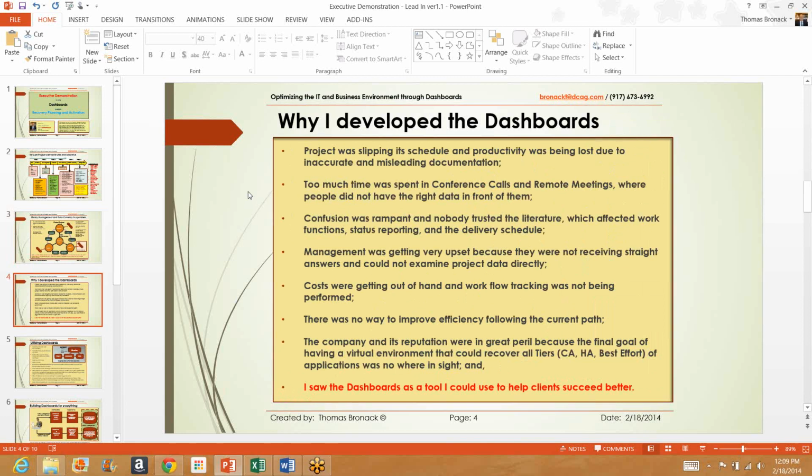Now, why did I develop the dashboard? Well, all the projects were slipping, their schedules, the productivity was lost, everything was just getting crazy. There was too much time spent in conference calls and remote meetings when people did not have the right data in front of them. They had a version and release that was weeks out of date, so it was just going crazy. Confusion was rampant, chaos. People were just not being able to make the delivery schedules.